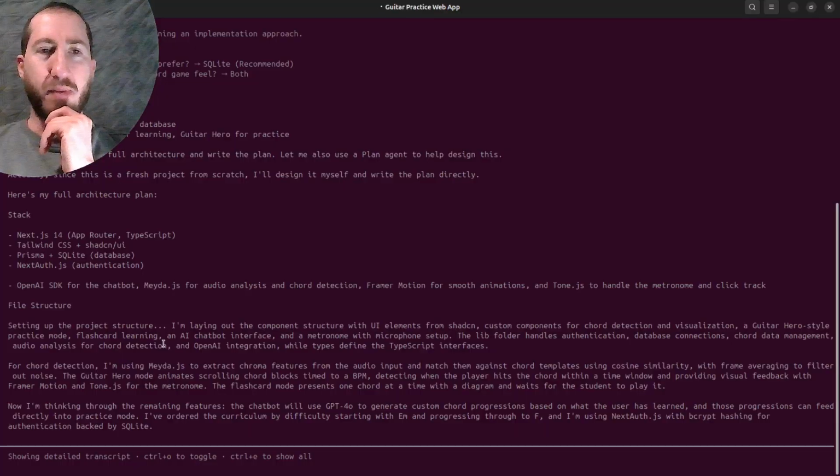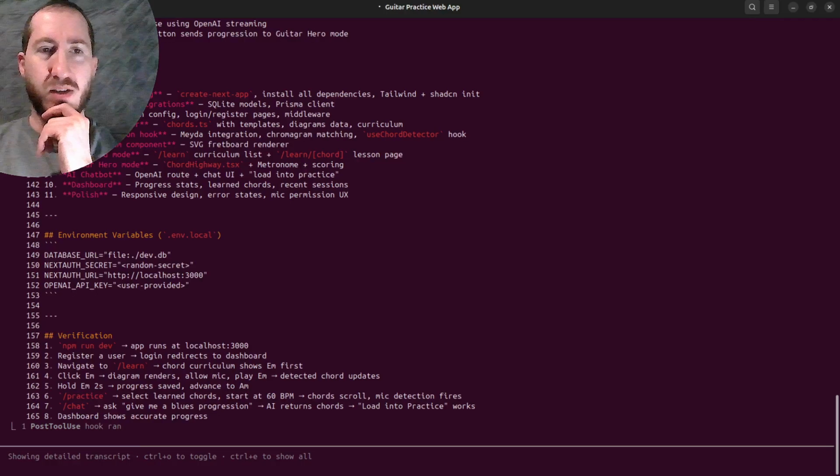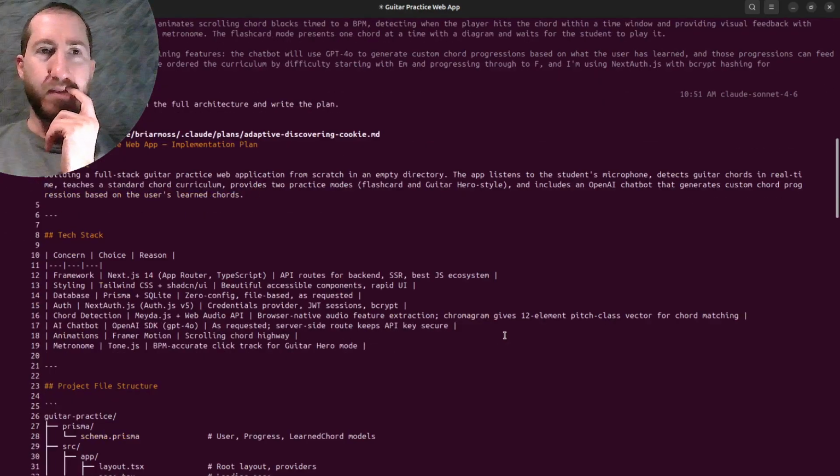For chord detection, I'm using Meyda.js to extract chroma features from the audio input, match them against chord templates using cosine similarity with frame averaging to filter out noise. The guitar here, that's pretty cool. The Guitar Hero mode animates scrolling chord blocks timed to a BPM, detecting when the player hits. Still thinking. Oh, whoa. Now we got writing the plan.